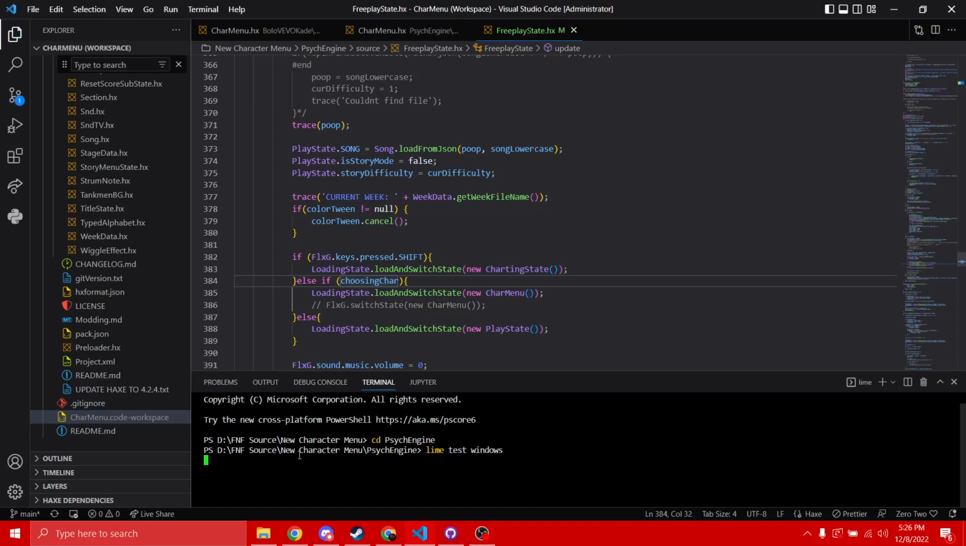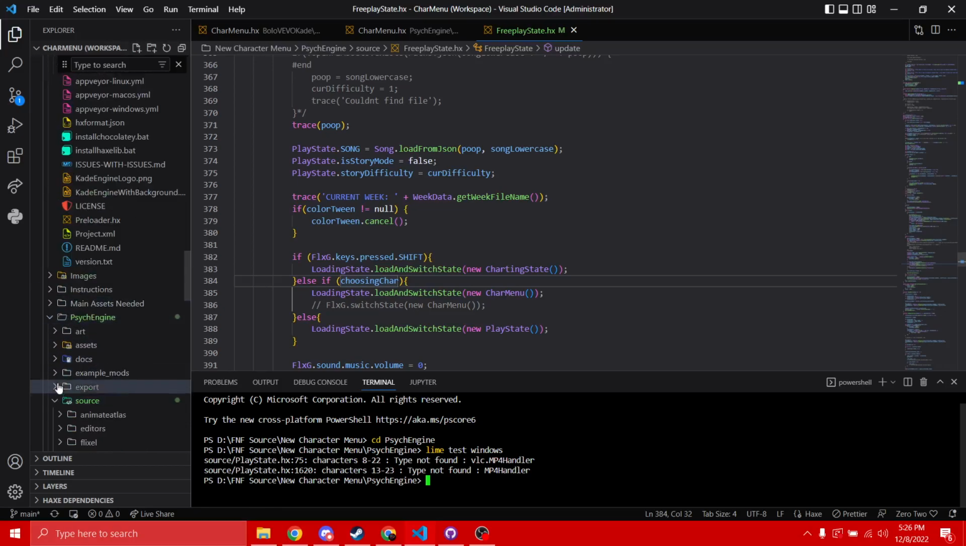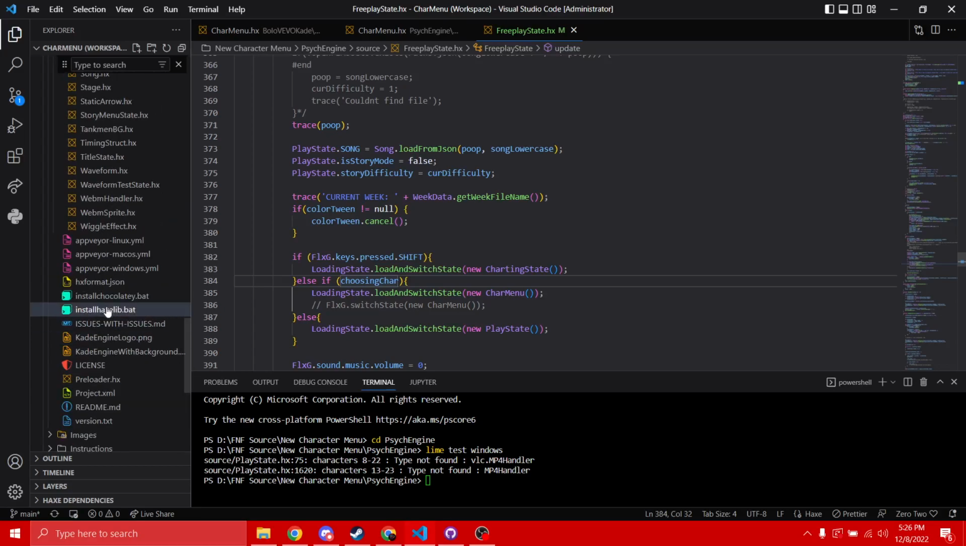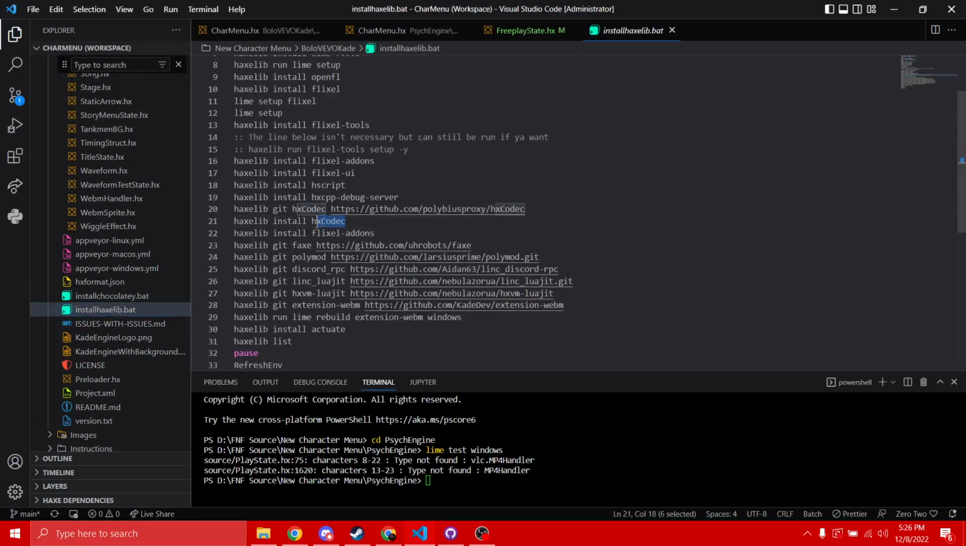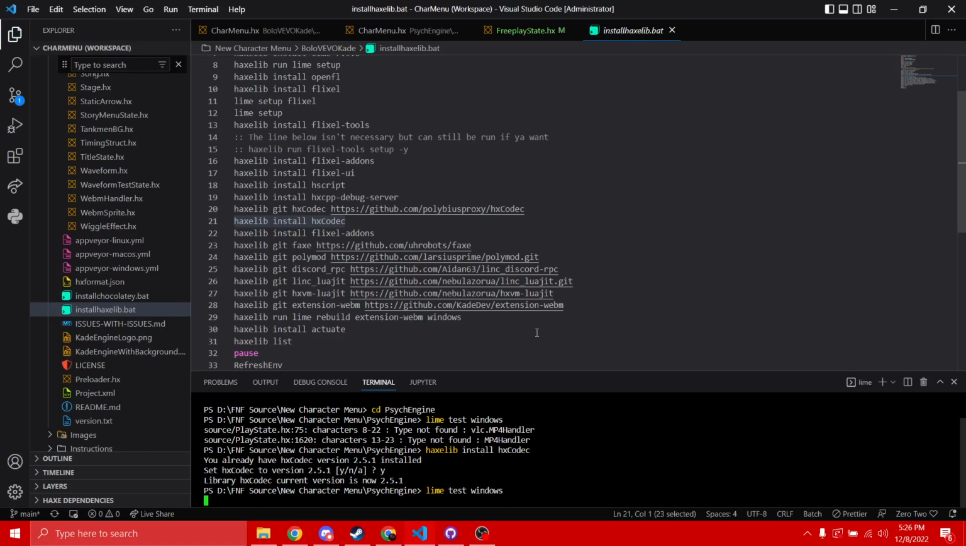Which I believe I've also... Really? I know what this issue is, and I don't know why it keeps giving me the same issue. Because I have it here. HX codec. Yes. Yeah. Thank you. Let's try that again. If it gives me the VLC thing again, then I have to reset my console.